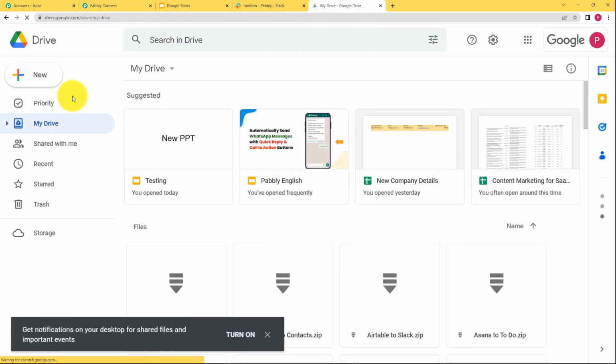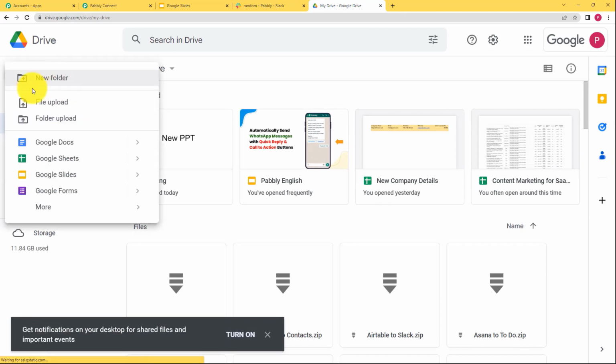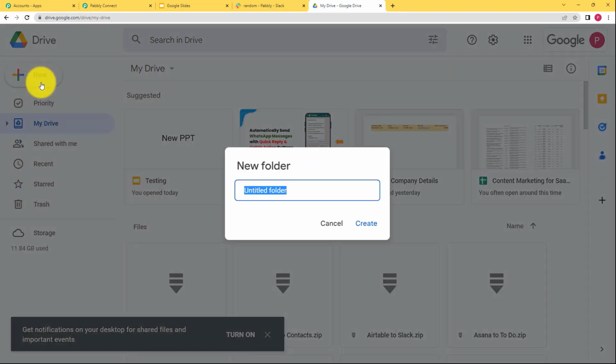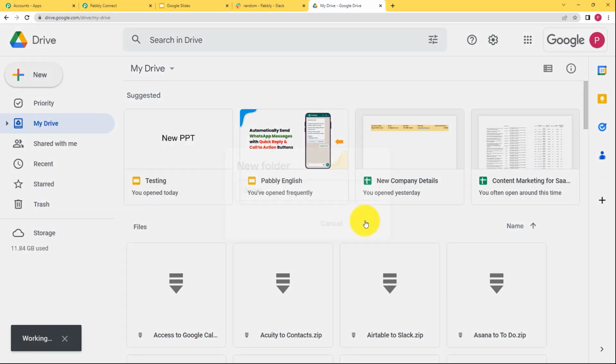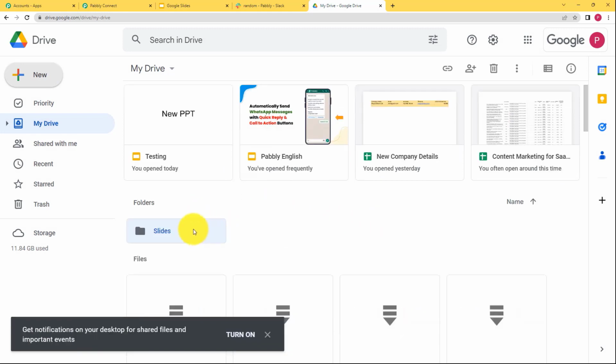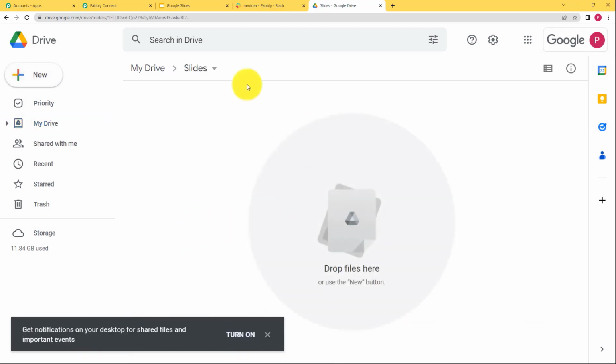And then you have to create a new folder from the plus button given over here. Click on new folder and then give it a name like Slides. So I'm going to name it as Slides. Click on create and a new folder will be created for you like this. So now you have to make sure that you save all the files to this folder only.